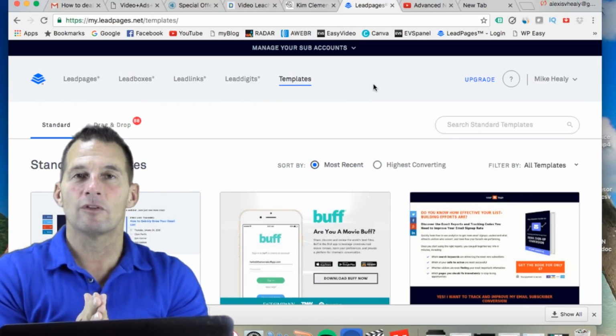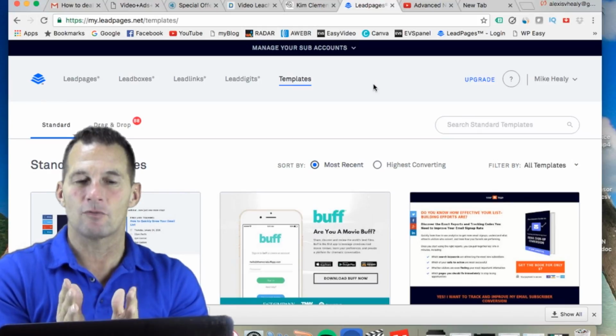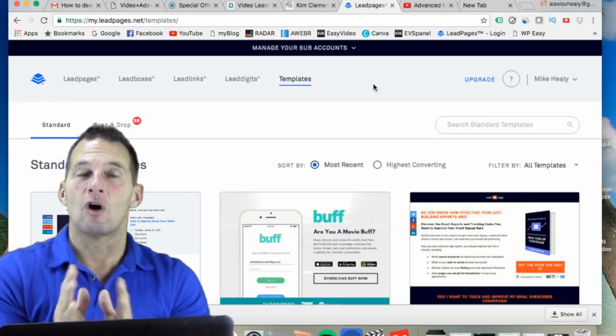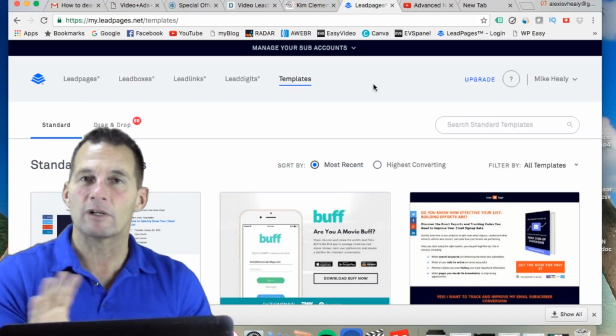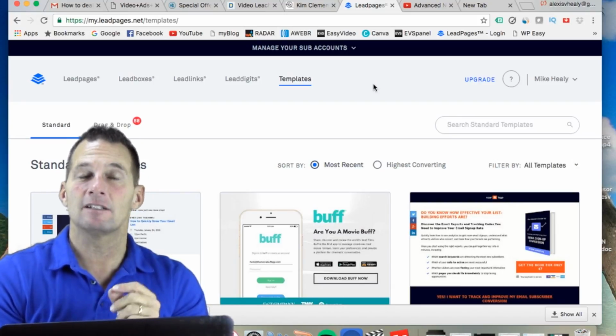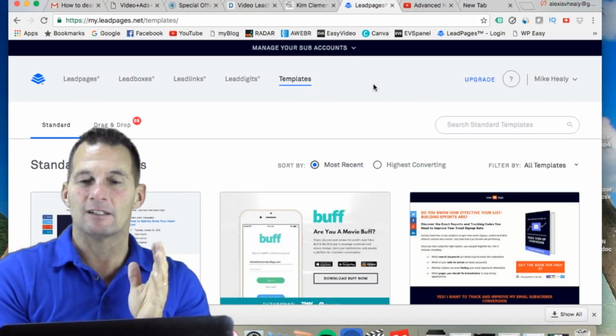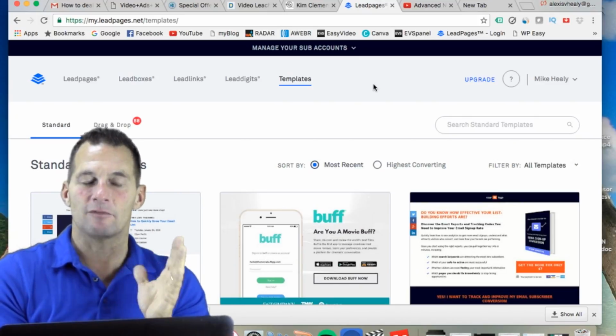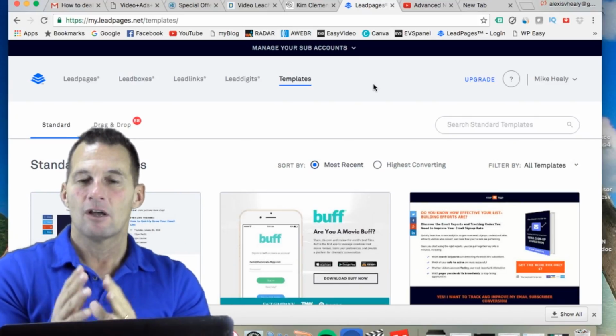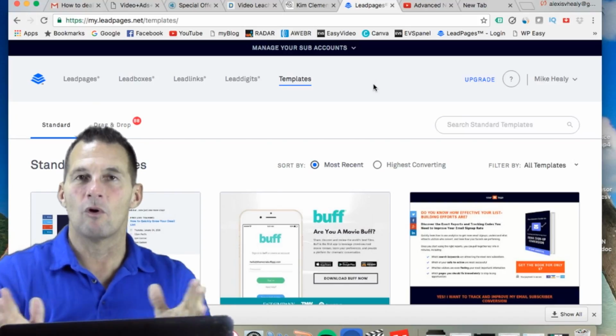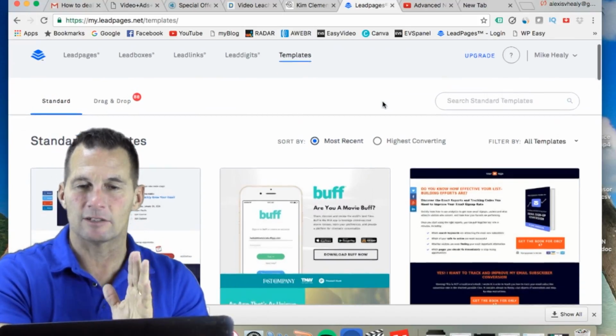One of the reasons I love Lead Pages for this specific task is all of these templates are pre-made. They're already out of the box, ready to go, and have been tested and are high converting, meaning the images, the text, the fonts, the colors, and everything are already ready to roll for you. And it's really nice that you can do that.